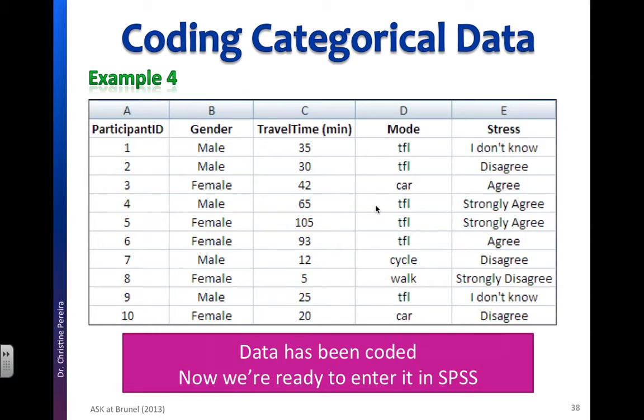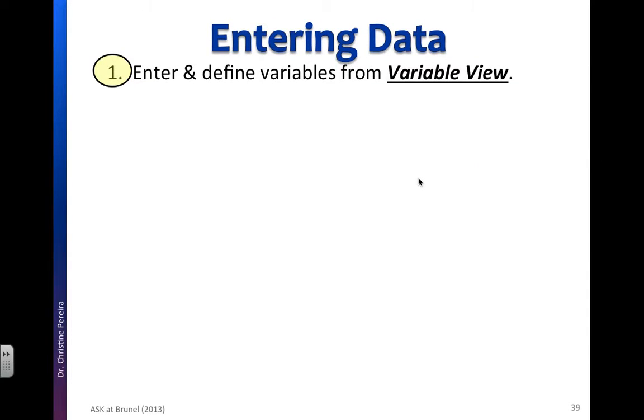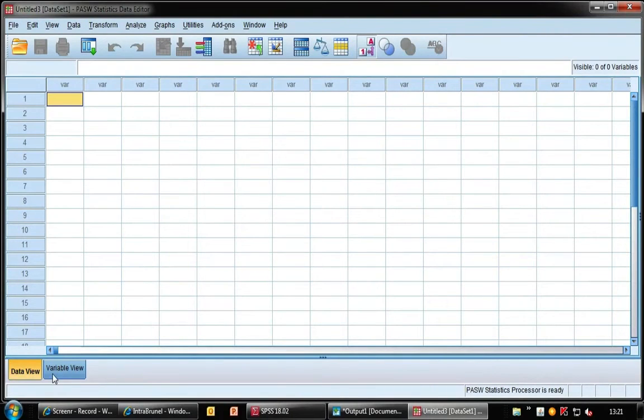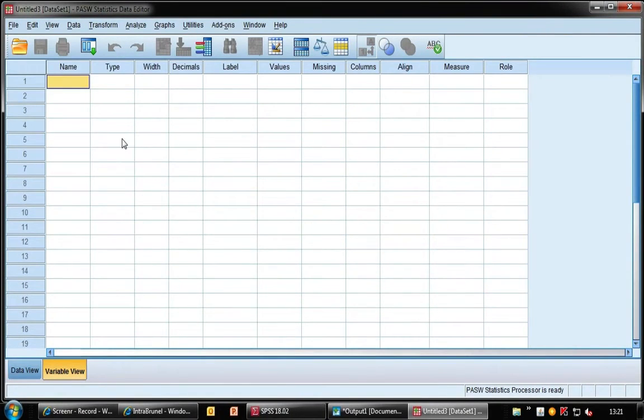So now that the data has been coded, we're ready to enter it into SPSS. So now we're going to enter our data, and to do that we need to go to the variable view. So make sure you click here on the variable view tab, and we're going to enter 3 of the variables that we were just looking at. The first one, of course, is our participant ID.